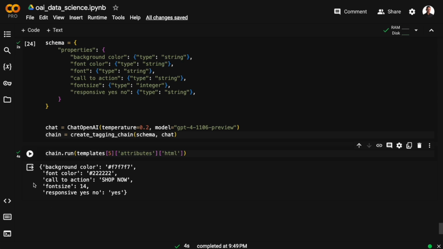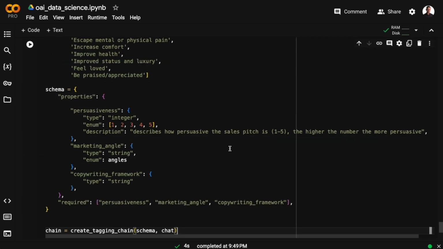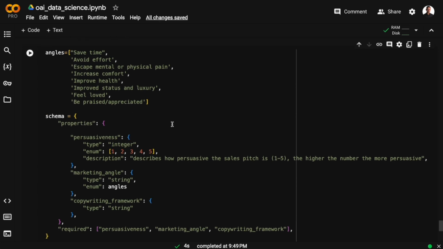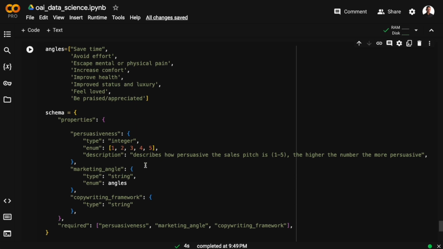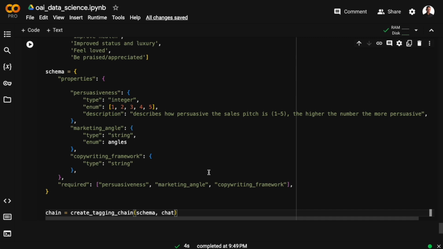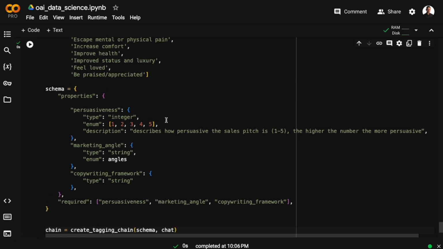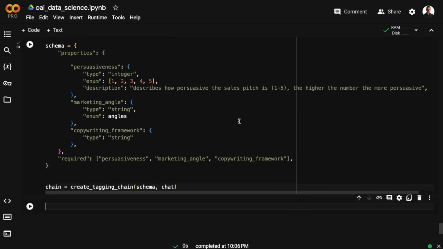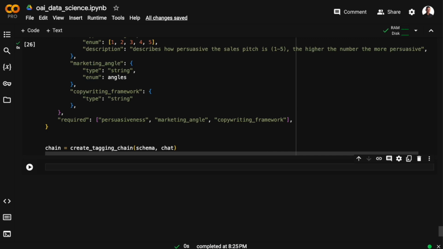But before I do that, let me go ahead and do something similar for the plain text templates. We can also extract other types of features such as marketing angles or persuasiveness of the copy. And we can extract the underlying copywriting framework, the ones we use to generate the email template. And note that we can specifically control the values for each property in the schema. So I'm going to create a new chain out of this new schema. And then I'm going to run this on the first 4 templates in the template array, because these are plain text templates. And these are the templates that were used in the campaigns in the performance dataset we had in the data frame.